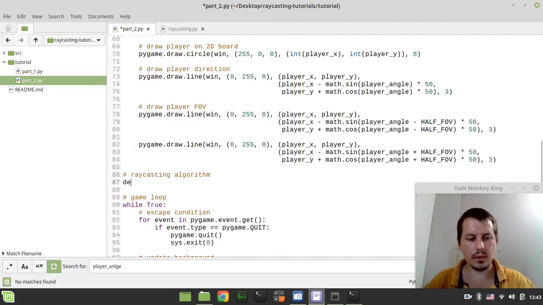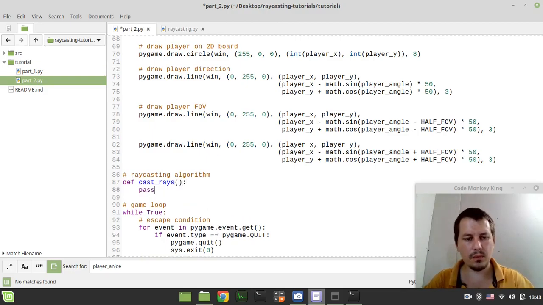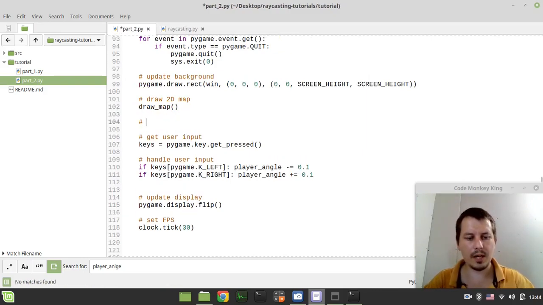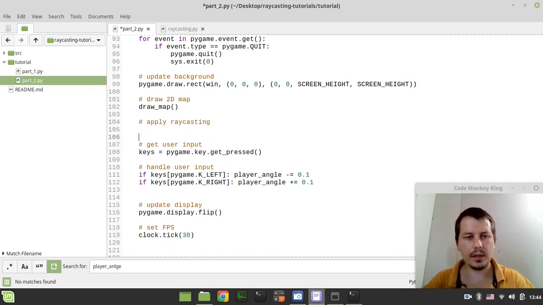I want to define the function called cast rays. Let's pass for a while and put the function after drawing a map. So, apply raycasting. And here I want to cast rays. Great.